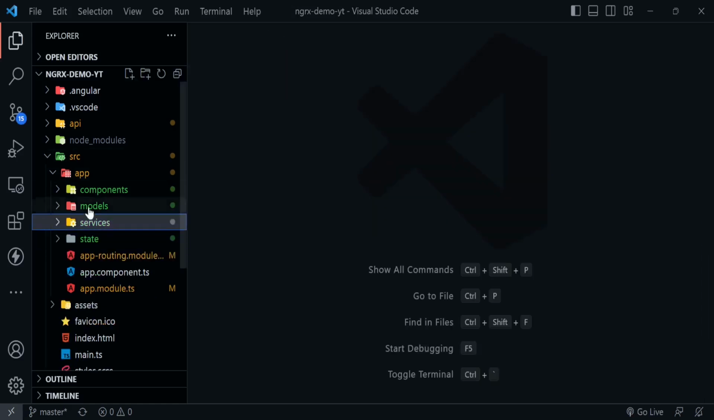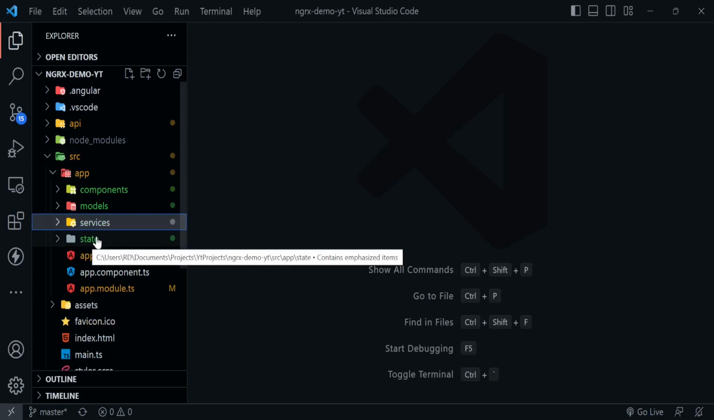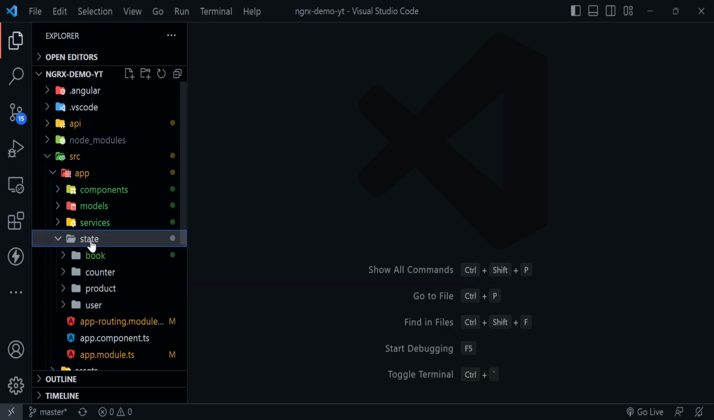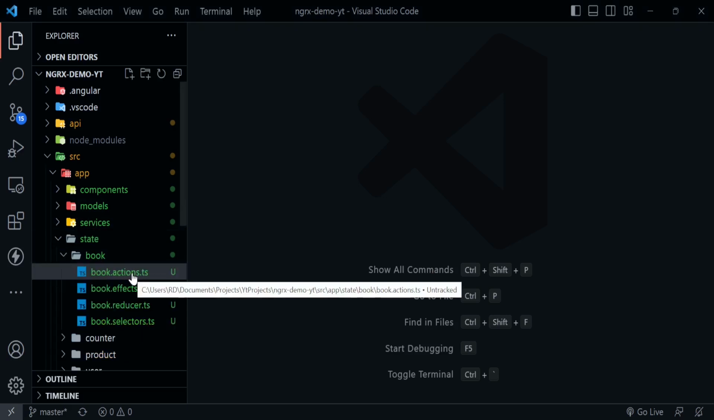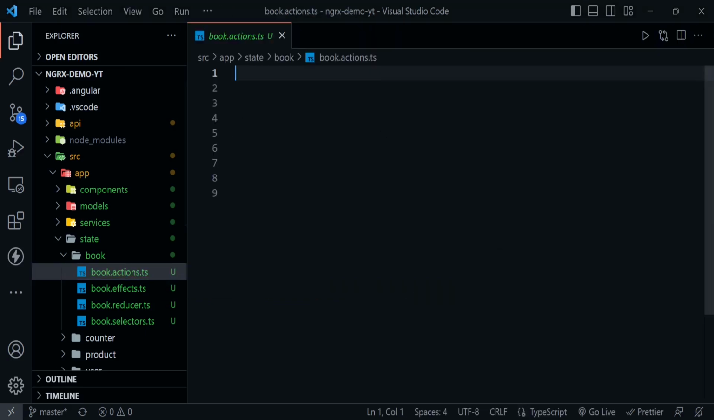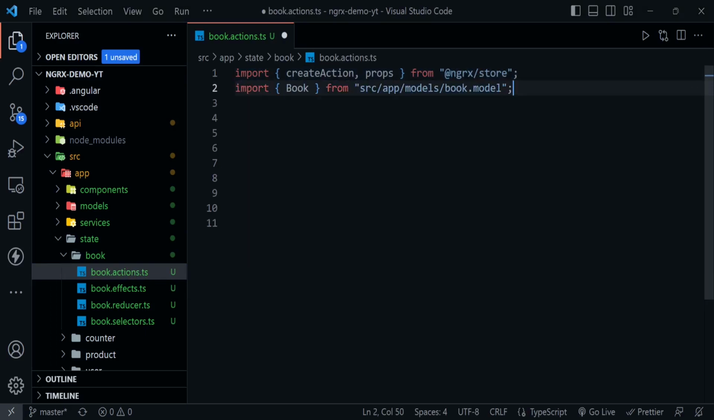Now we need to go here, and you have to create this state folder if you haven't created one, and here we will define our state related things. So inside this folder, create another folder which is book. So create this file here, book.actions.ts, and open this file and import these things here. First thing, we need to import createAction and props from NgRx store. Next thing, we need to import our book model, and now we will create some actions here.